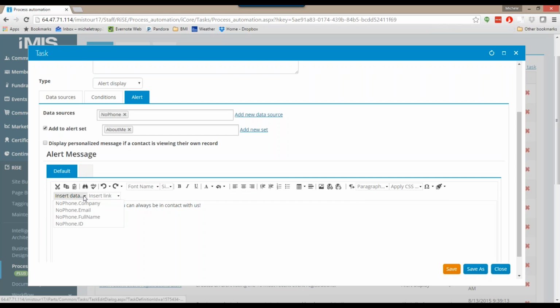So that way, and it should have turned this on, the data that I'm returning back in that data source, I can do really a word merge kind of thing, a data merge into this message. So I could say, oh, you know what, maybe I want to say their full name.